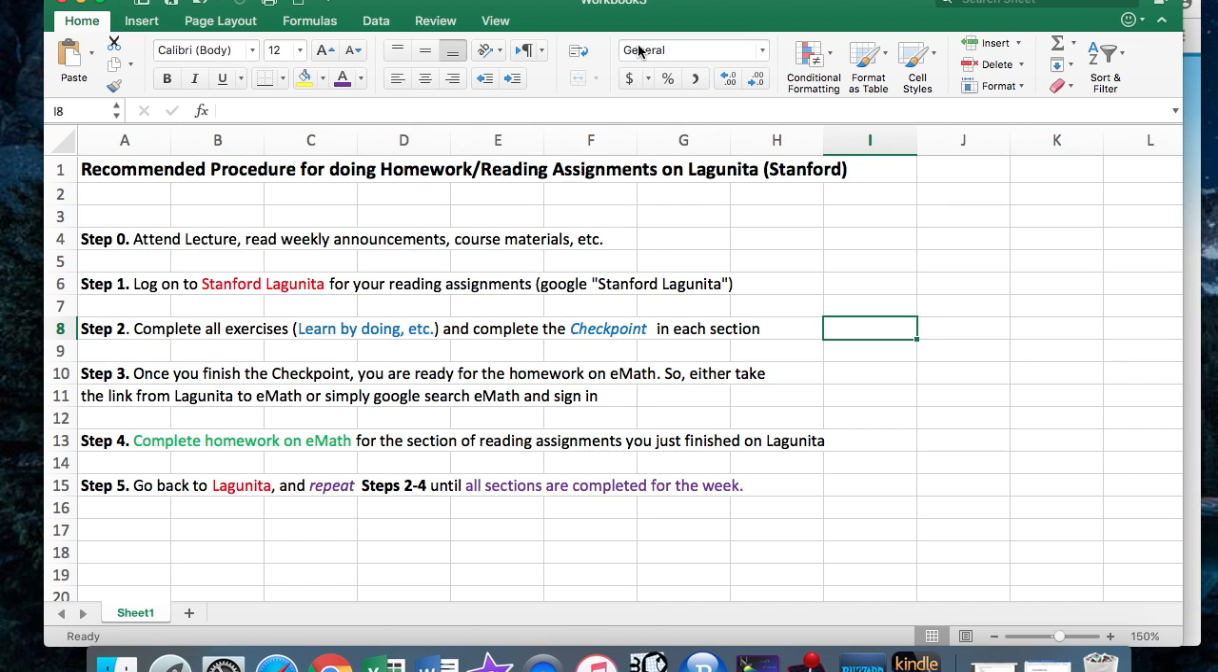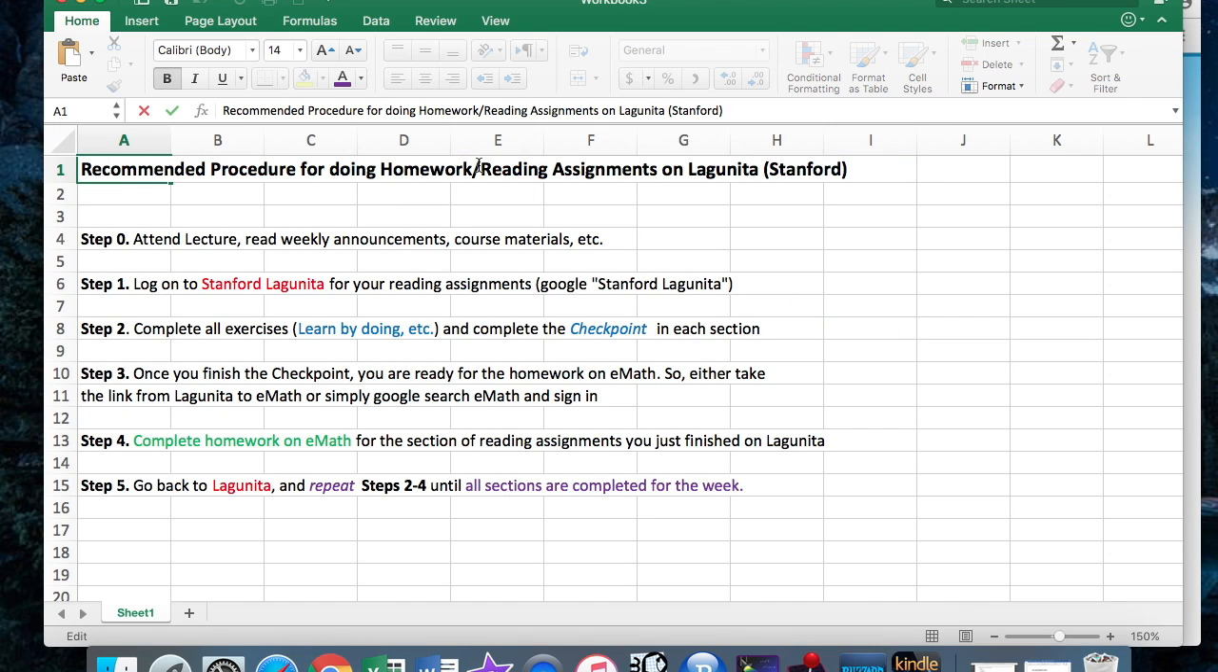But in case you're one of the people where you're like, I'm not really sure what I want to do, or I have no idea, here is a recommended procedure for doing your homework and reading assignments on Lagunita. Again, remember there's no real right answer. I've just found that this is kind of the best way to go about doing this. This is for doing your homework on eMath, and then your reading assignments on Lagunita. So this should say homework on eMath.